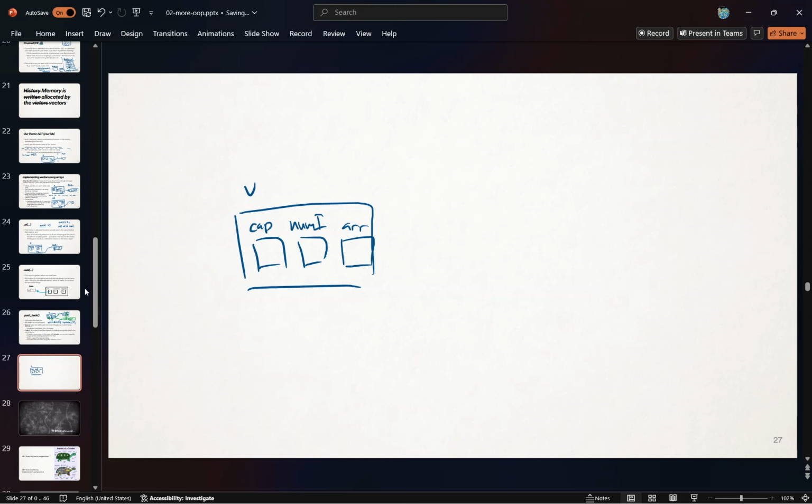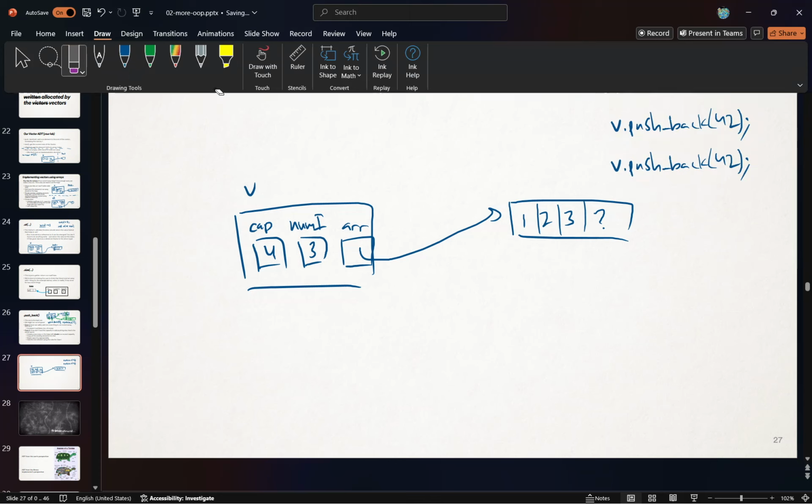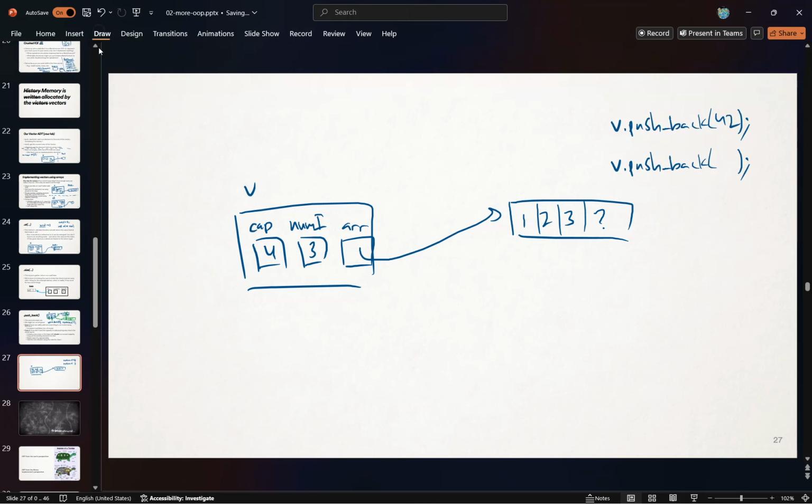Let's say I've got the, what have I done so far? 1, 2, 3. Let's say I've got the 1, 2, 3. Put room for a 4th thing. And so my num items is 3, my capacity is 4. And let's say I ran these 2 lines. Let's say v.pushback 42, and then v.pushback some other number, 55 or something.